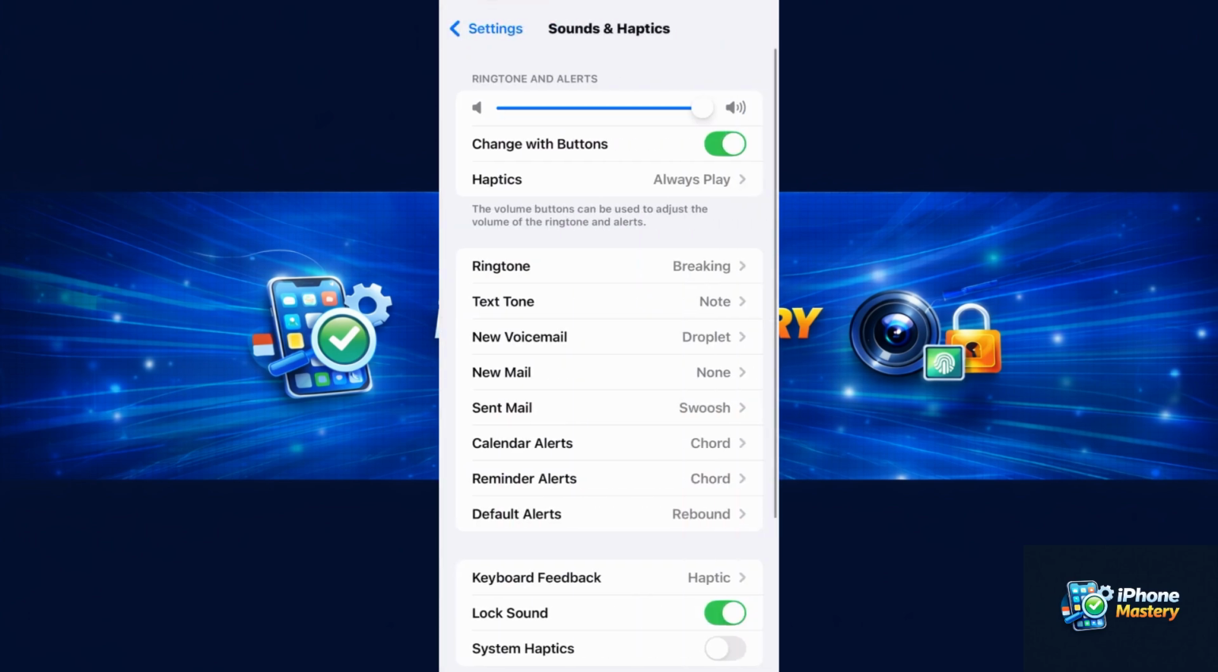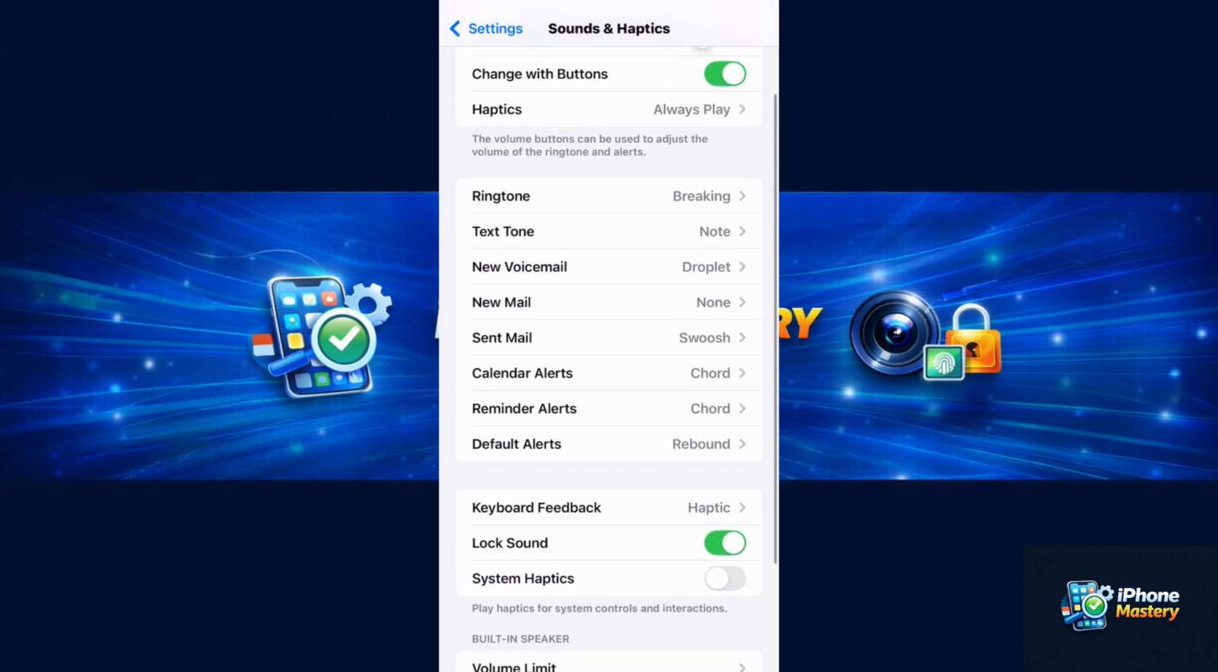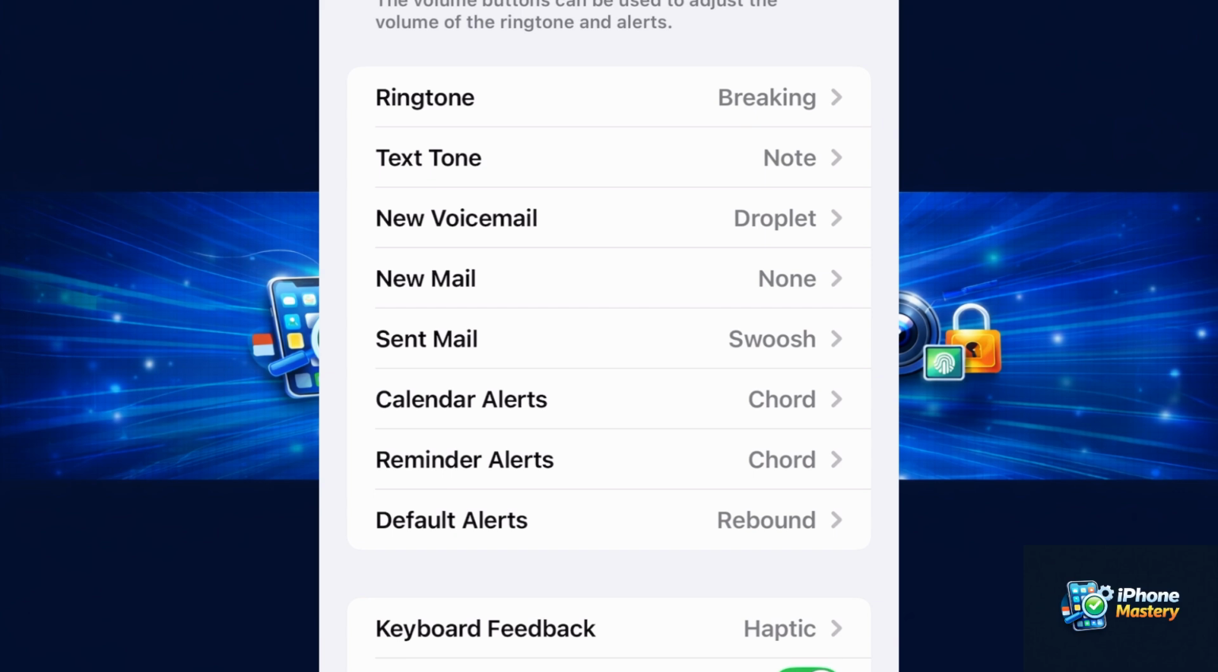Once you tap on Sounds and Haptics, it will bring up another page for you. On this page, to change your notification sounds for this iPhone, this is what you have to do. You can change the sounds for ringtone, text tone, voicemail, new mail, sent mail, calendar alert, reminder alert, and your default alert. So you just want to check which one you want to change the sound for.